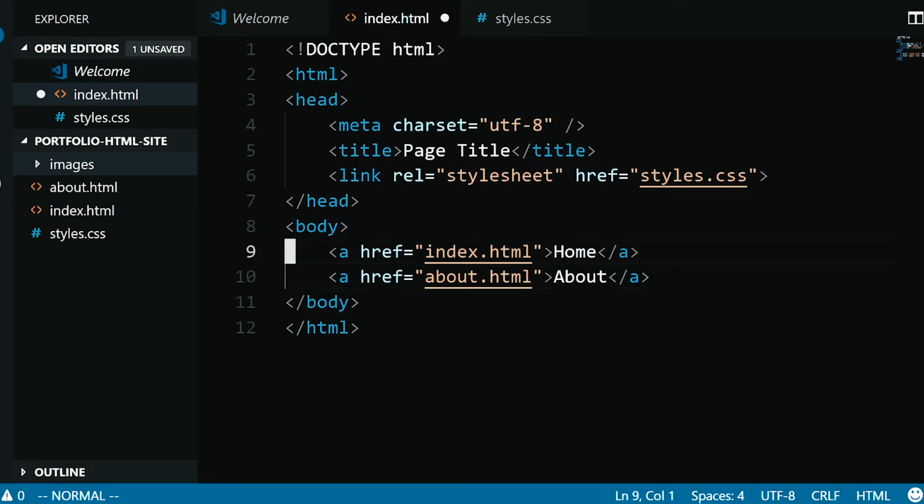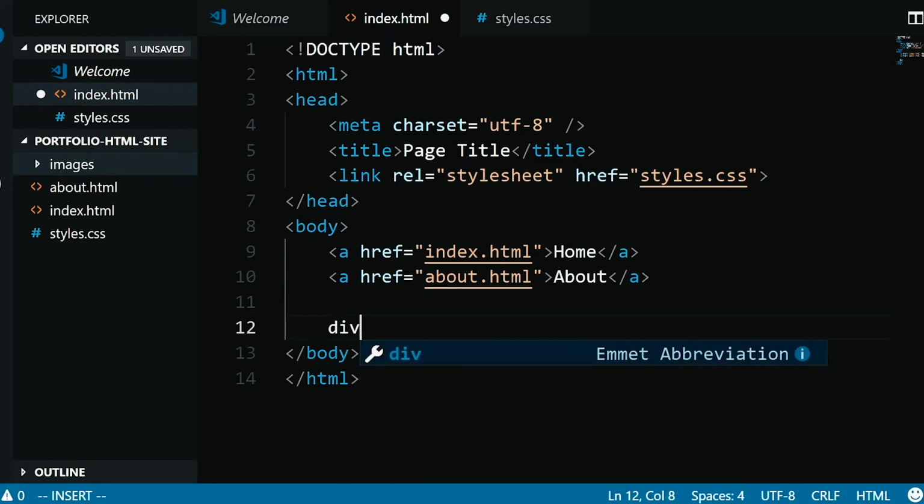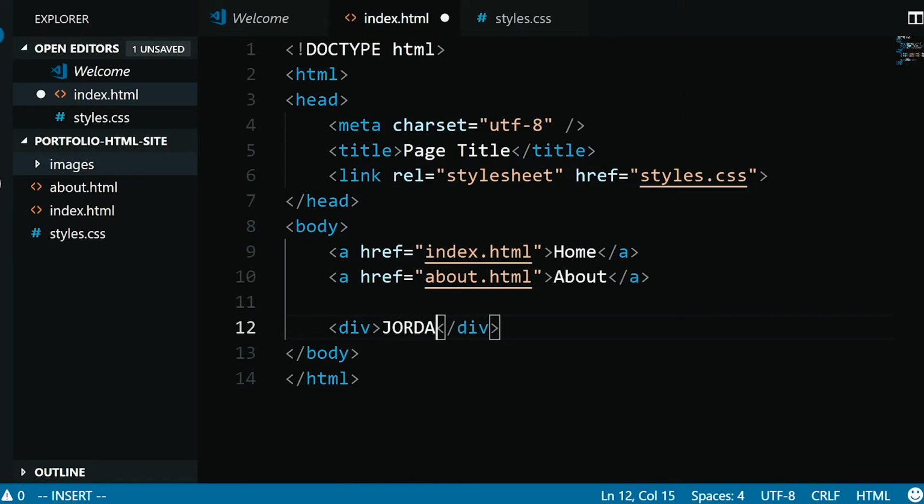So we have our home and our about, and then we just want to have a name here. So I'm going to put this inside of a div, and there I'm just going to give my name. I'll do it in all caps because that's what the designer said to go with.